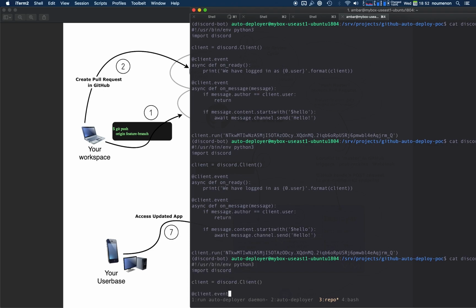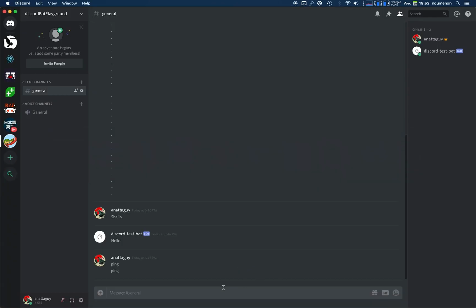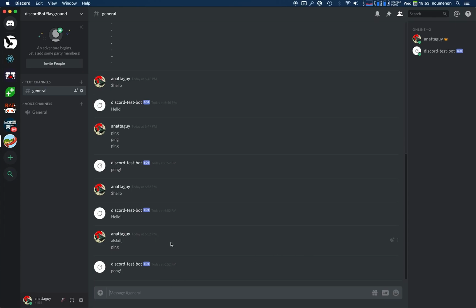Let's cat the discord.bot.py file, and here are the 2 new lines that have been synchronized from GitHub to the server on the VM, and we should have the new functionality since this is what the bot in Discord is running. So let's go to Discord, and now if I say ping, hey presto, pong. So it's working. The new and the old feature, of course, still works, right? But the new ping pong functionality has been added to the bot, and it has gone live immediately.